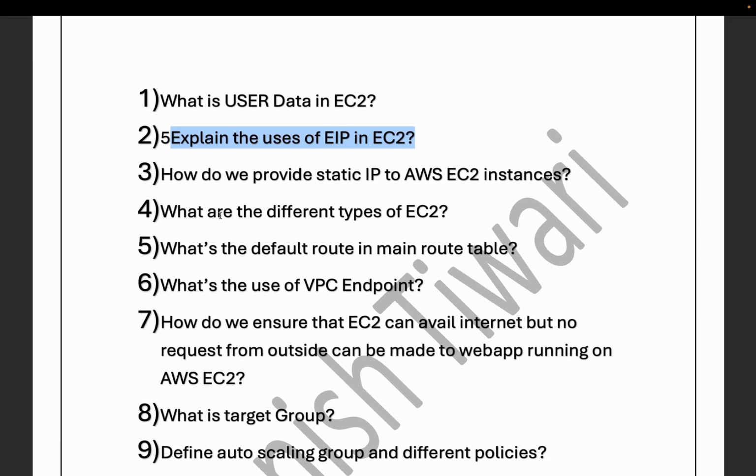Third question: how do we provide a static IP to an AWS EC2 instance? The third question is very similar to the second one, but it has been asked in a different way. Whenever you have to provide a static IP to your AWS EC2 instance, you can create one EIP and associate it with your AWS EC2 instance.